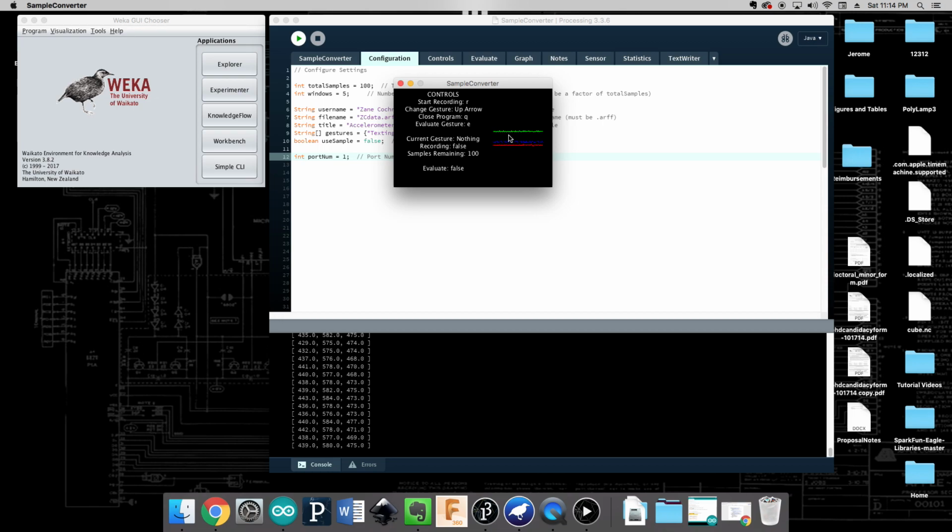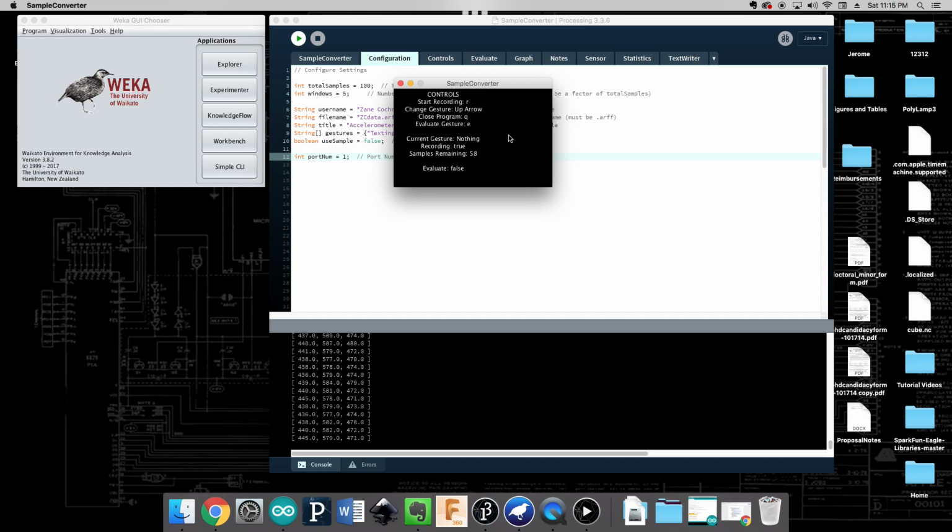So you can see I've got my hand kind of on the table relatively still, and I'm going to hit R, okay, and you'll see that the samples remaining counts down, and that is one recorded gesture. So we want to do 5 of each of these just for samples. For the actual exercise, you'll probably be doing more, but we're going to do 5 of these. So that was 1. Okay, here's number 2.